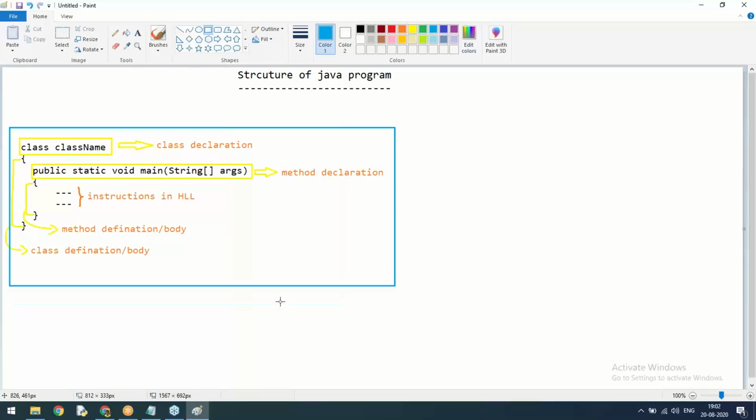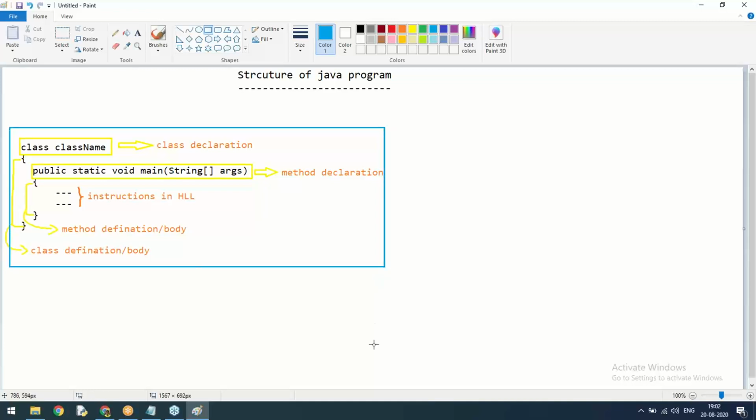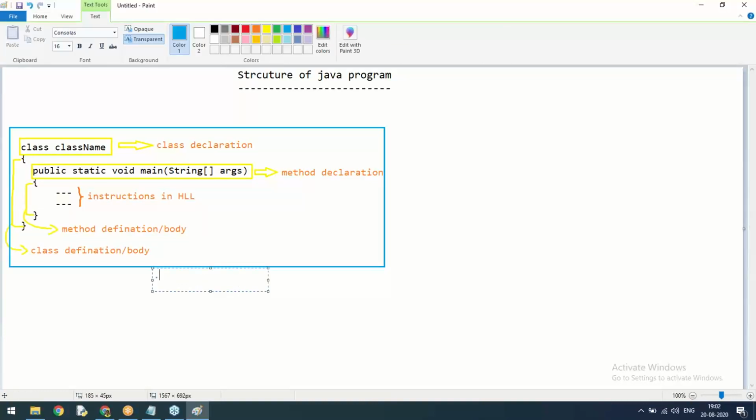This is my source file, and this is a Java source file, and this Java source file will have the extension .java. What is the extension of a Java source file? .java is the extension. Now tell me, what will be the name of the file? Remember, .java is not a name, .java is an extension. What will be the name? Any guess? What name for this class? Class name.